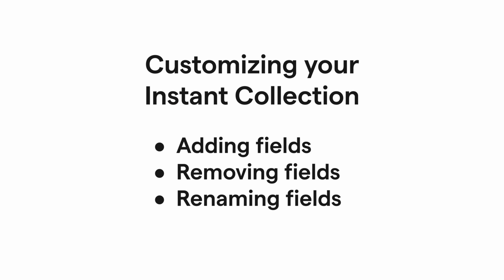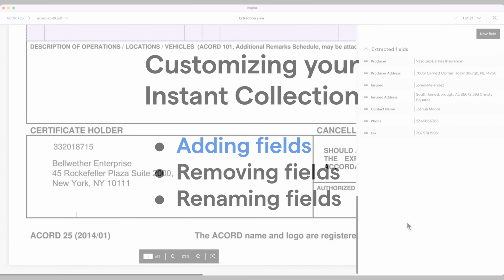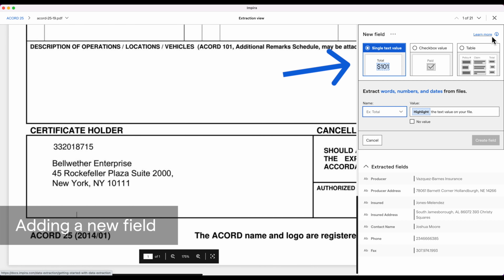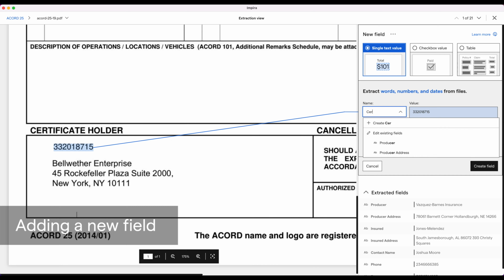Let's go over customizing your instant collection by adding, removing, and renaming fields. If you want a field beyond what's pre-built into an instant collection, like this certificate holder number, you can easily create one by clicking New Field. Choose your field type, and in this case, it's single text value. Highlight the value on the document and name this field. Click Create Field when you're done.